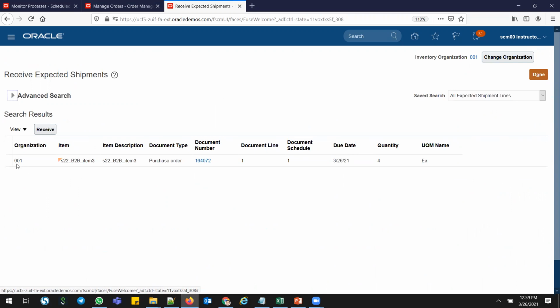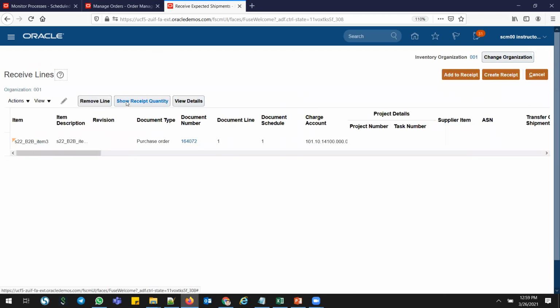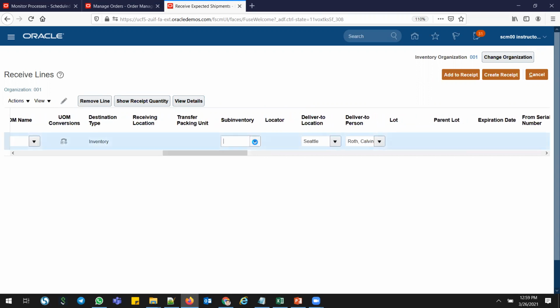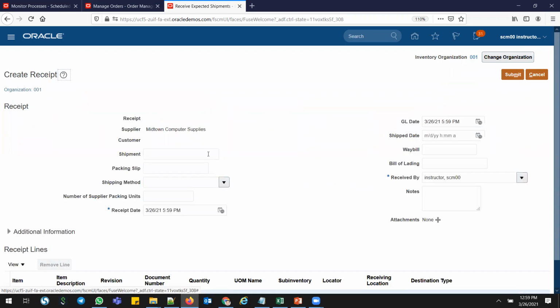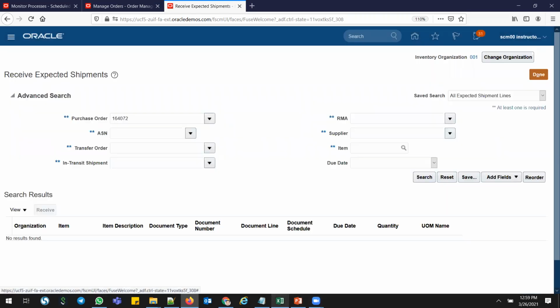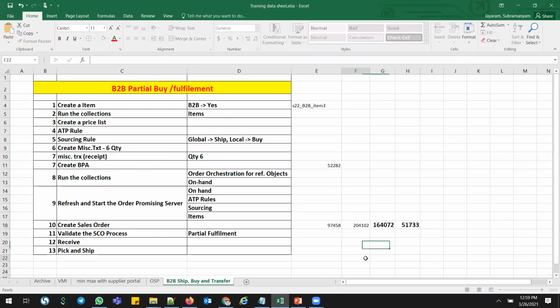The quantity 001, authorize receive, and receipt quantity. I already put my receipt quantity. This is my quantity, and go a little bit right, you can get the subinventory entry. I'm putting in my stores 700, right? Create a receipt and submit. So this is my receipt number. Click OK. My receipt number.